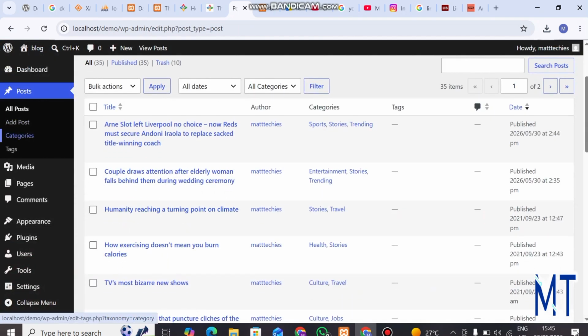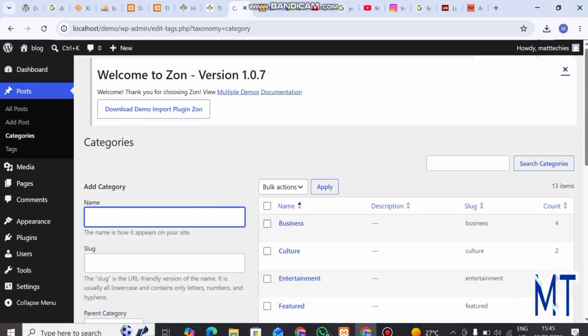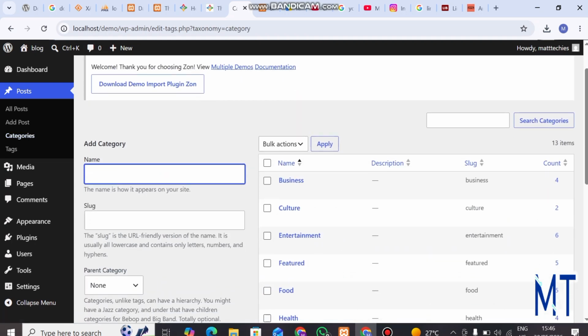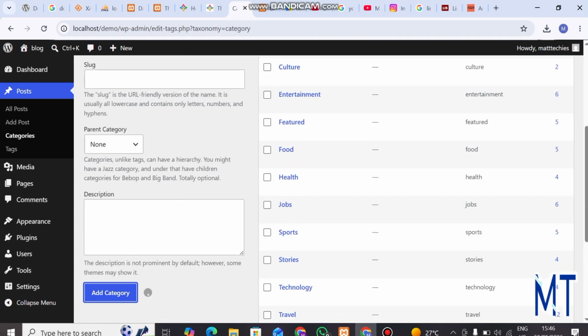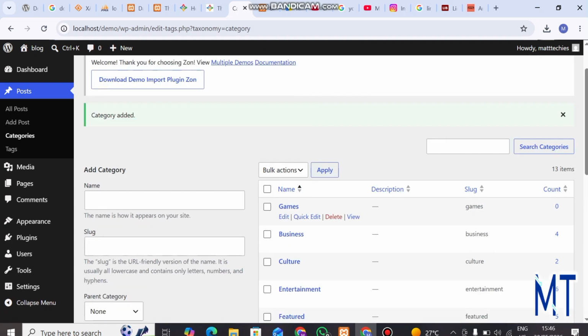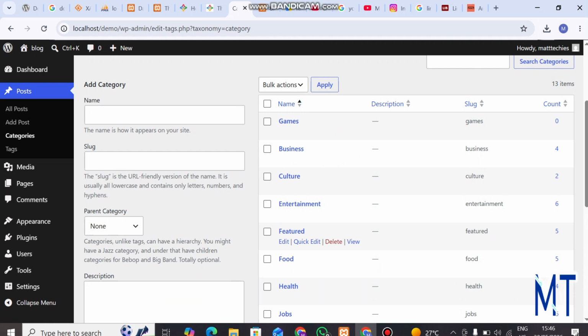Same way, if you want to create new categories or add categories, you can just click on categories. So let's say I want to add a category here. I'll just say games. Then click on add category. Then it's added to the categories. So if I go to my post and not select categories, I'll see games there.